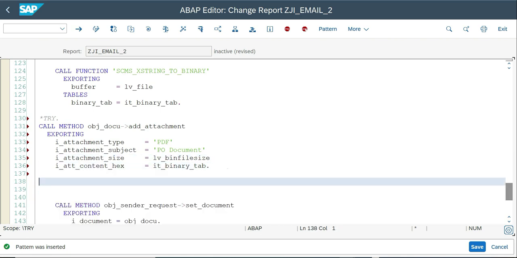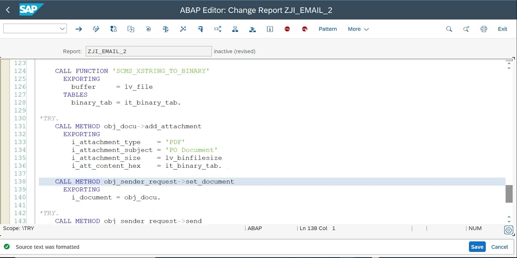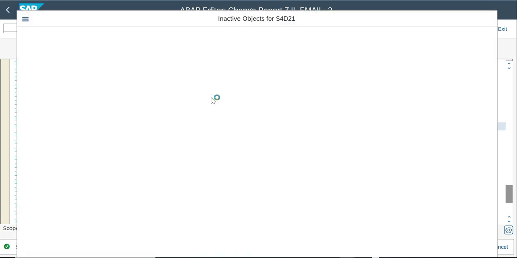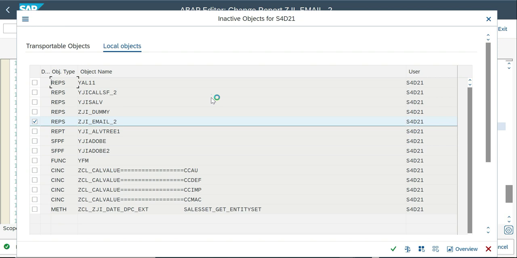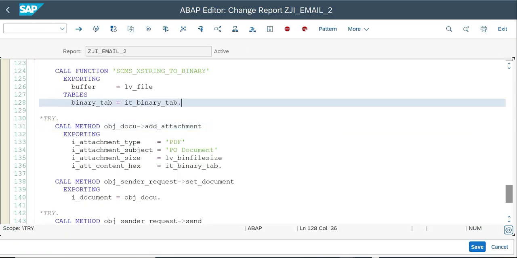In my ABAP code, you might have noticed I didn't enable the exceptions in the methods or even in the function module, because I want to show you the code very briefly. That is the reason. But in real time, always keep the exceptions on. Okay, so it's done. It's active.